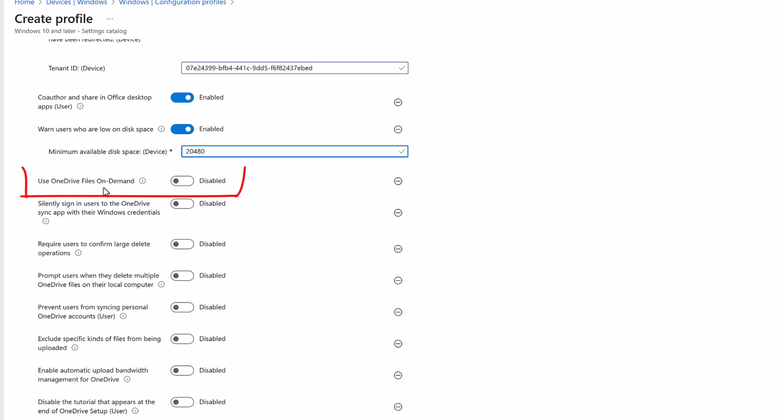Next one is use OneDrive Files On-Demand. So that's the on-demand version of files. These files are not stored on the machine, but they are visible in the Explorer for the end user. They are stored online, and when the user double clicks on that particular file, it gets downloaded automatically behind the scenes and the file gets opened. So that's Files On-Demand. It's good to have that.